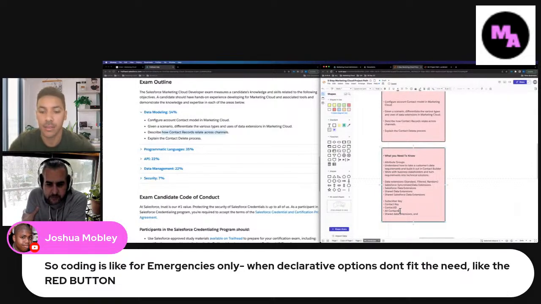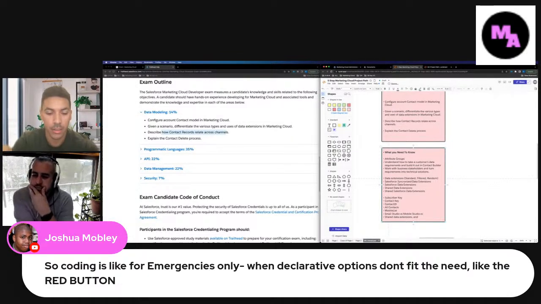all contacts, mobile list, and then email studio versus mobile studio versus mobile push. And I'll say email studio versus mobile studio, which has mobile push and SMS.